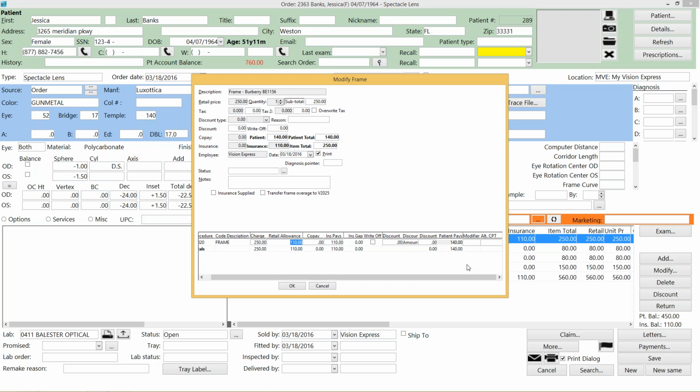There may be an instance where some insurances, in addition to the retail allowance on the overage of what the patient pays, give an additional discount. And you are able to do that here at this line item. So notice that after the allowance of 110, my patient pays $140. But I'm going to say there's an additional $20 discount on this 140.